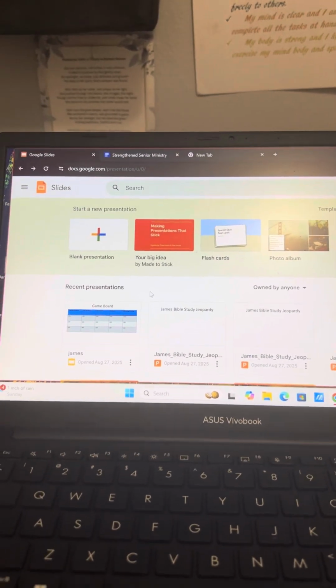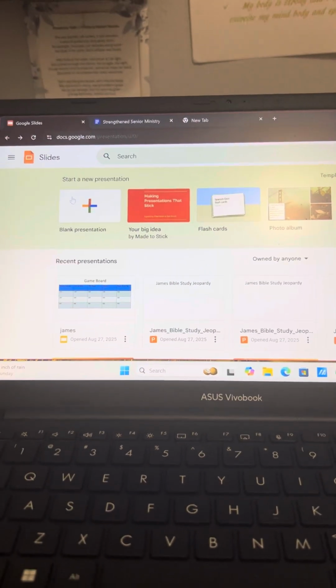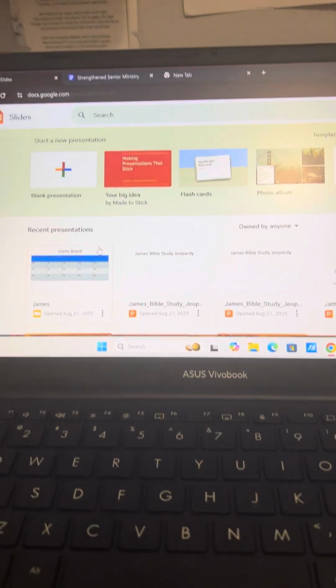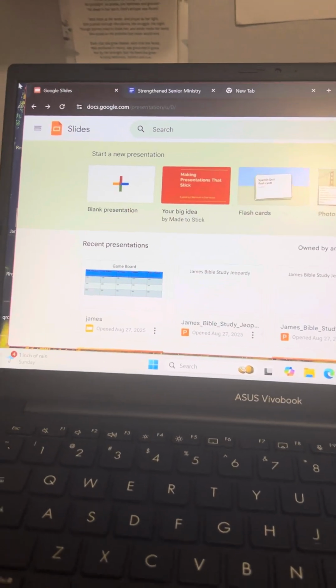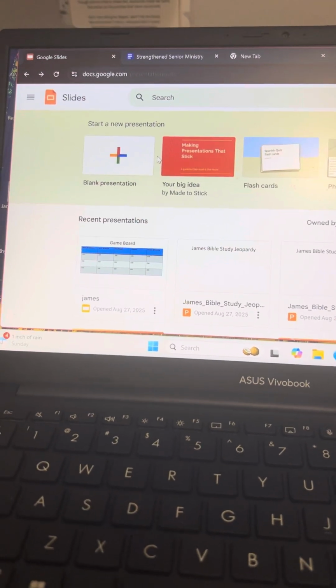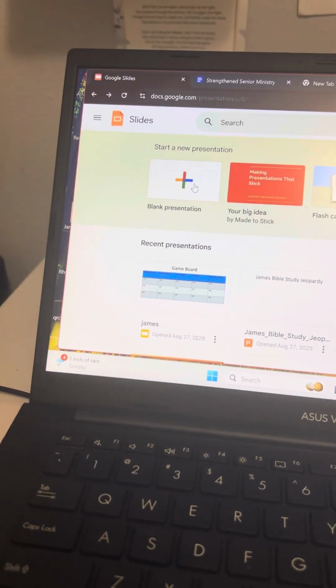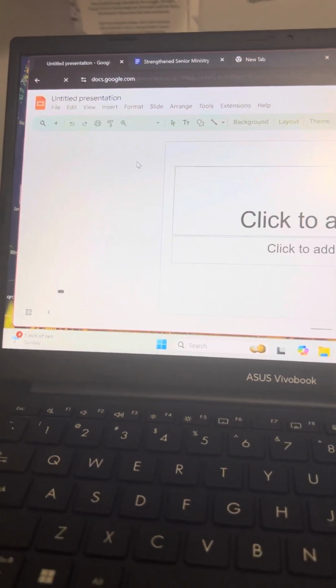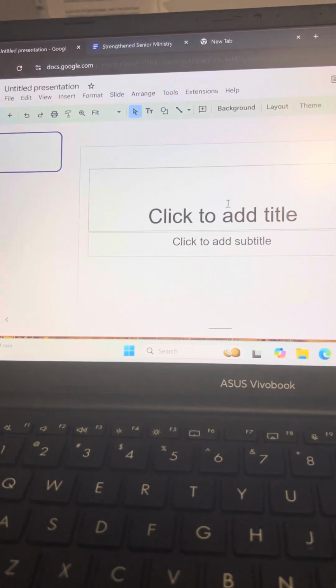This video will show you how to copy and paste into a PowerPoint presentation. I am using Google Slides, which is very similar to PowerPoint. We're going to start with a blank presentation, and here, click to add.